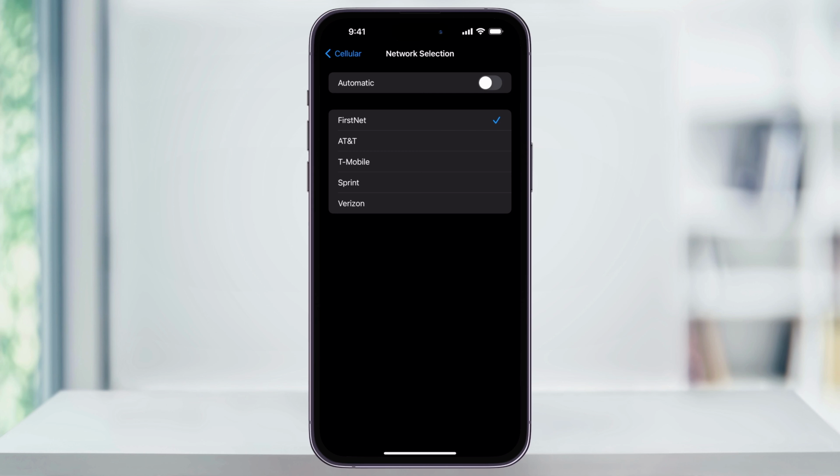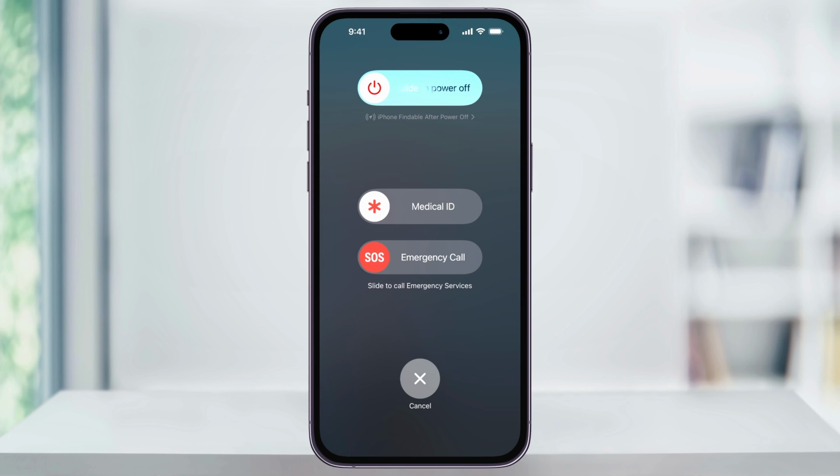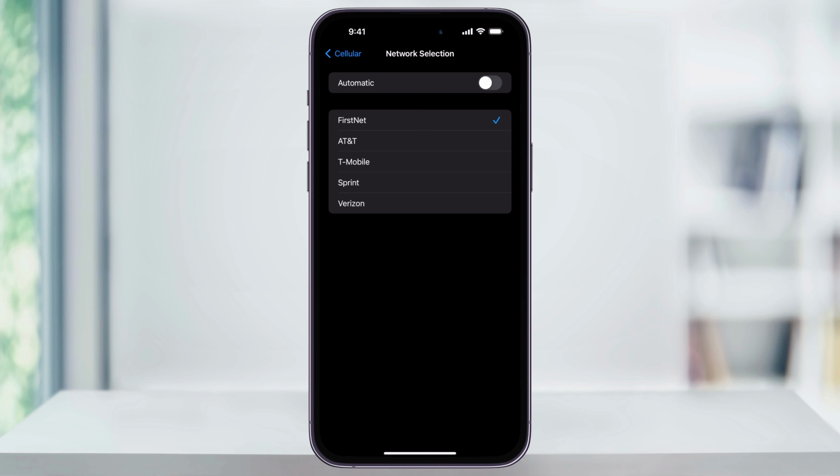To do that, just press and hold the volume up and the side button at the same time until you get the power slider. Slide the power option at the top until it turns off, and then press and hold the side button to turn it back on. Once you do this, your phone will then manually be selected to your carrier.